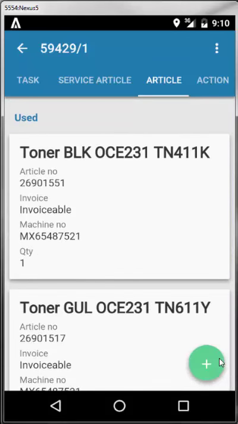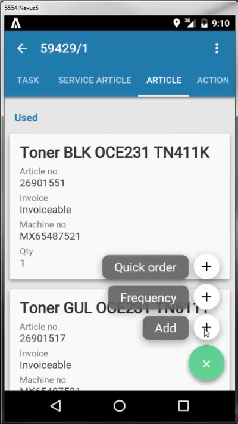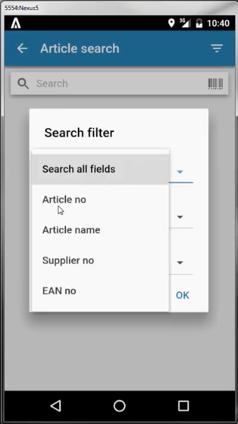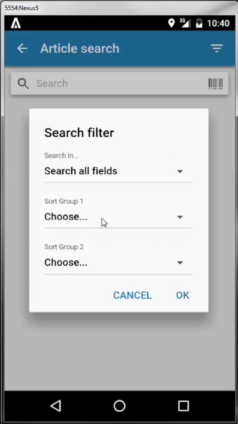If I want to add another article that is not in my quick order list, I click the add button and now I can search for articles. And here we can also see a new button coming up. This one you will also see in other screens, and this is the filter button. If I click this one, I can filter what I want to search on. Do I want to search in all fields, or do I just want to search for article number, for instance, or name, supplier number, EAN number? I can also search for specific values in sort group 1 and 2. For instance, if you only want to search for consumables.